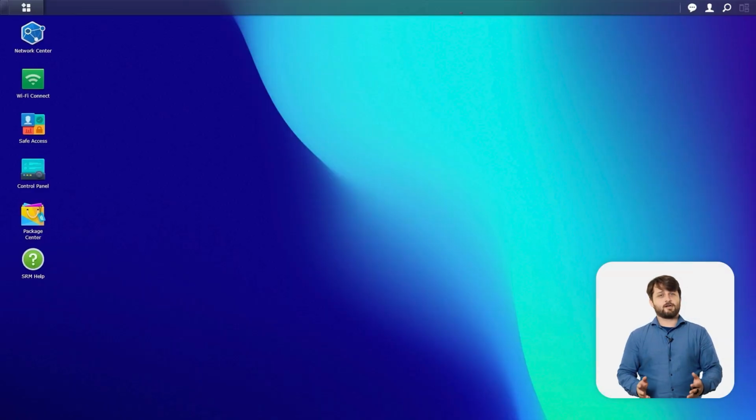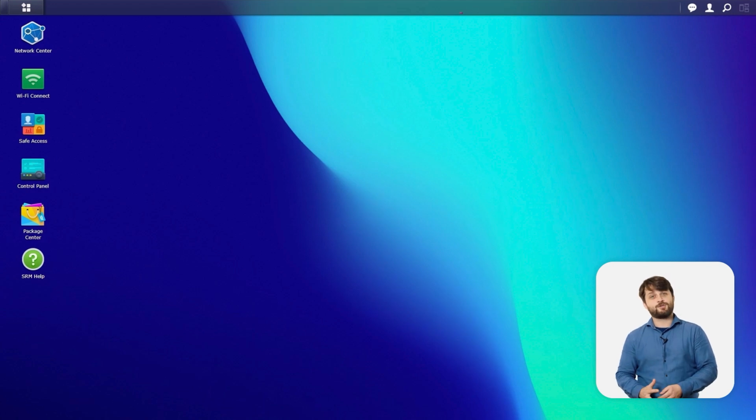So here we are in SRM, which is our router operating system. You'll notice right away it looks very similar to DSM, which is our NAS operating system, because it is based off of that. You'll see a couple different applications already on your desktop, but we're going to get to many of those in just a bit.